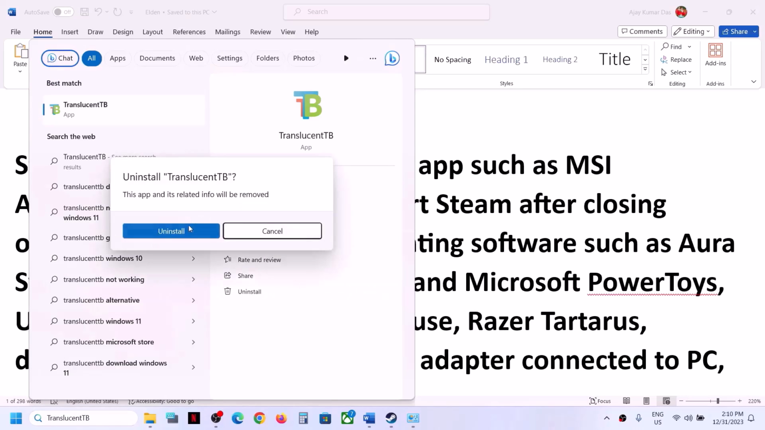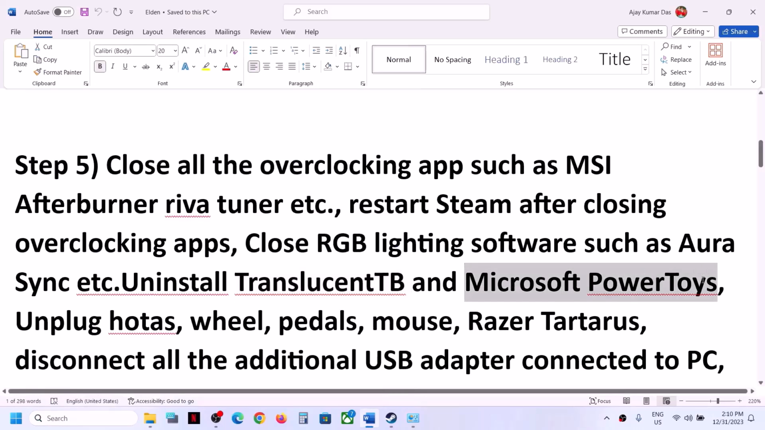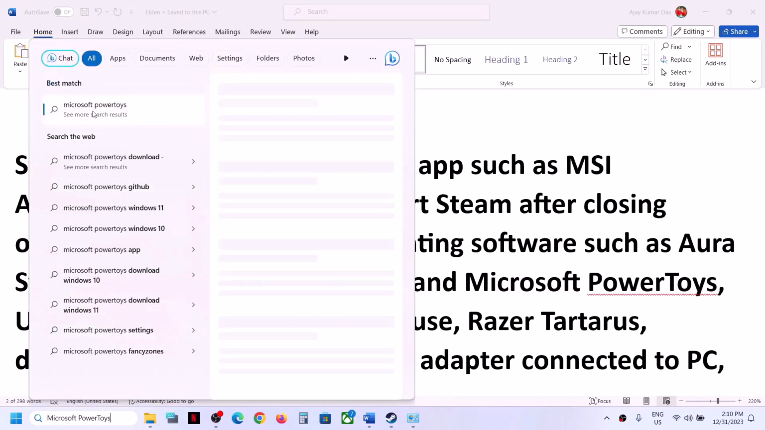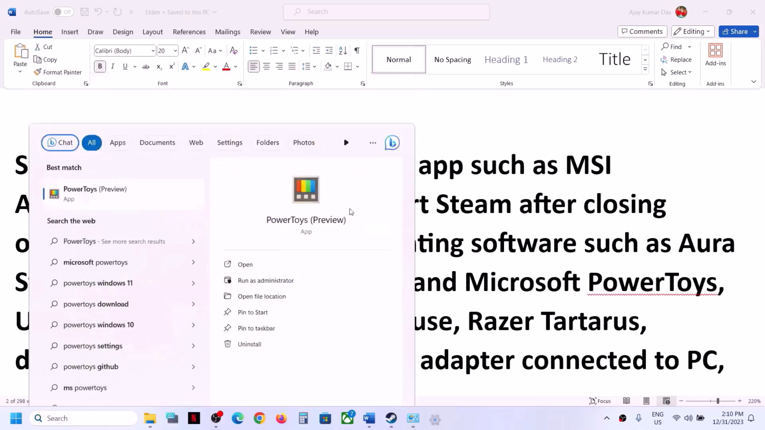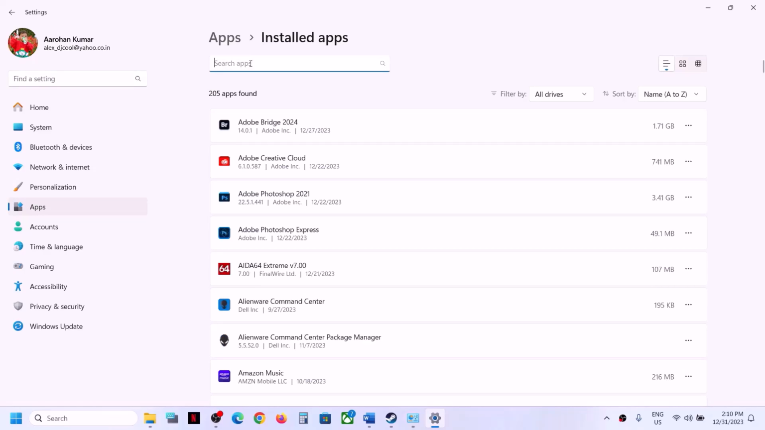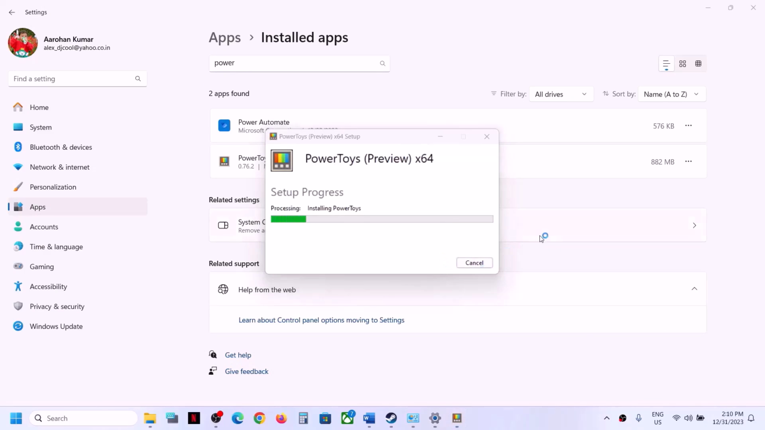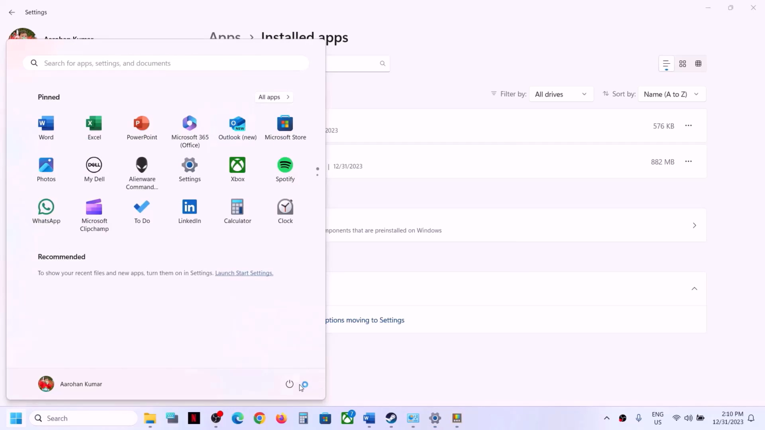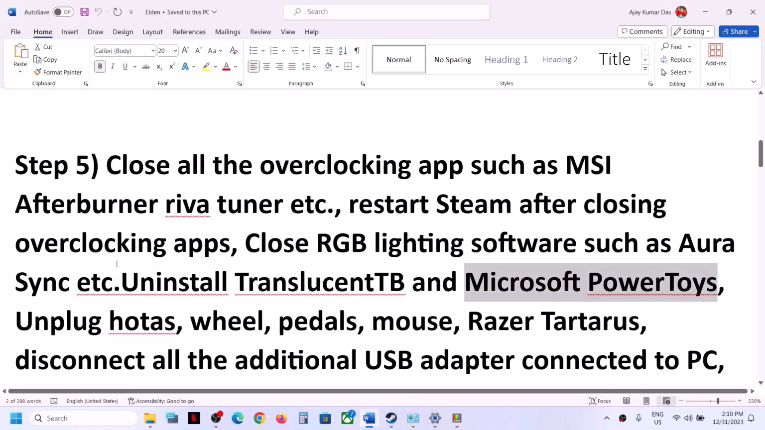So you can click on uninstall, and after the uninstall, restart your computer. Also, if you have Microsoft Power Toys installed, you can uninstall it. Make a right click, then click on uninstall. Find the Power Toys in the list. You can make a right click, click on uninstall, click on yes, uninstall. Now after the uninstall, restart your computer. And after the system restart, launch the game. This has worked for many players, so it might work for you.